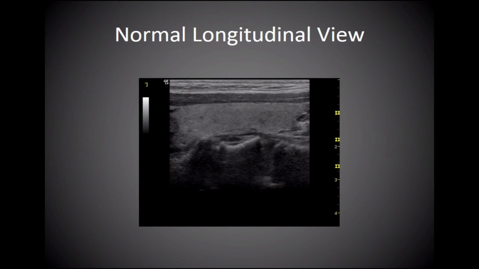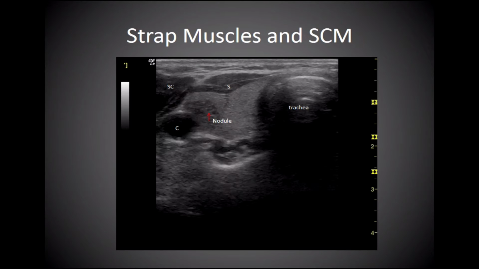I turned my probe 90 degrees to get this longitudinal view. It gives you a nice image of the texture of the thyroid, and of course it gives you an image of the thyroid at a different plane. Let's note the position of the strap muscles around the thyroid gland. First note that the C is over the common carotid, and also the right side of the thyroid gland contains a small nodule, and there's a red area there indicating the nodule. The trachea is also noted in the midline.